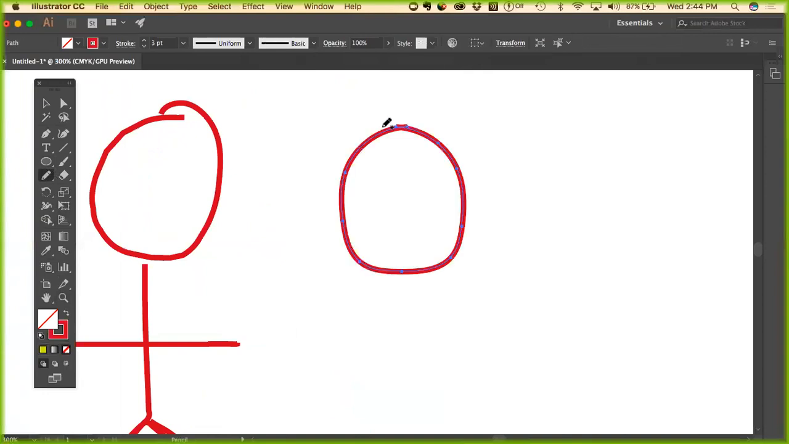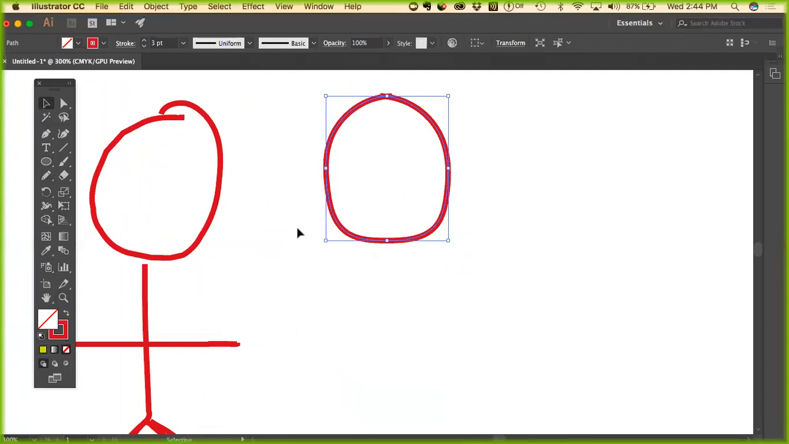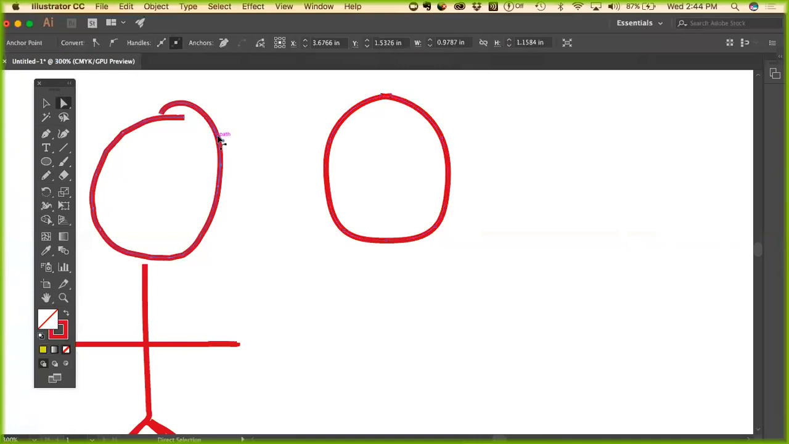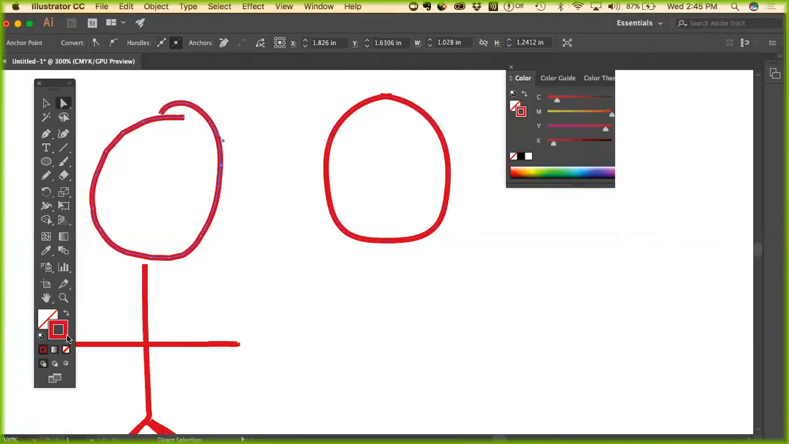So you can see when I change the settings to smooth, how that really decreased the number of anchor points. Here I have just a small number, whereas here, well, you can't really see because it's red, but maybe if we make it a different color, let's make it yellow. Could you see those more?